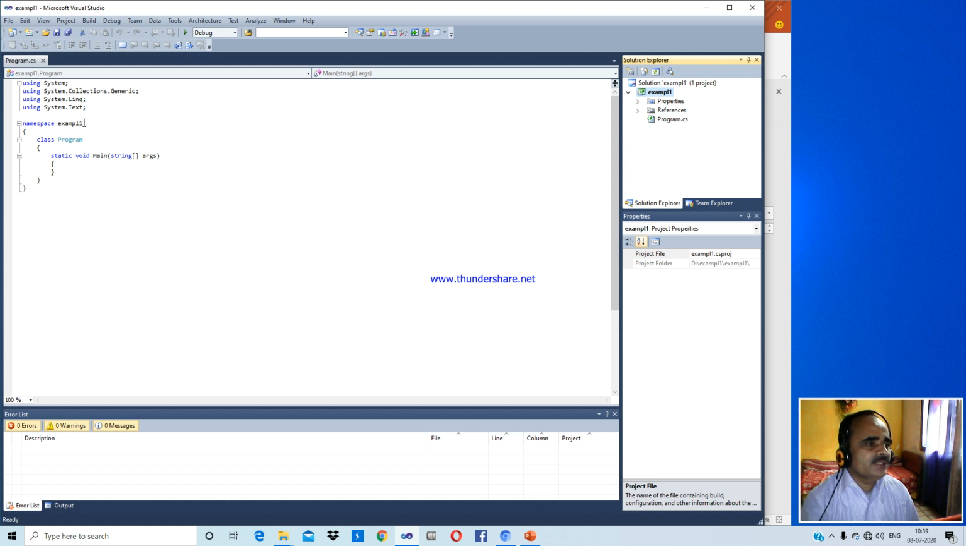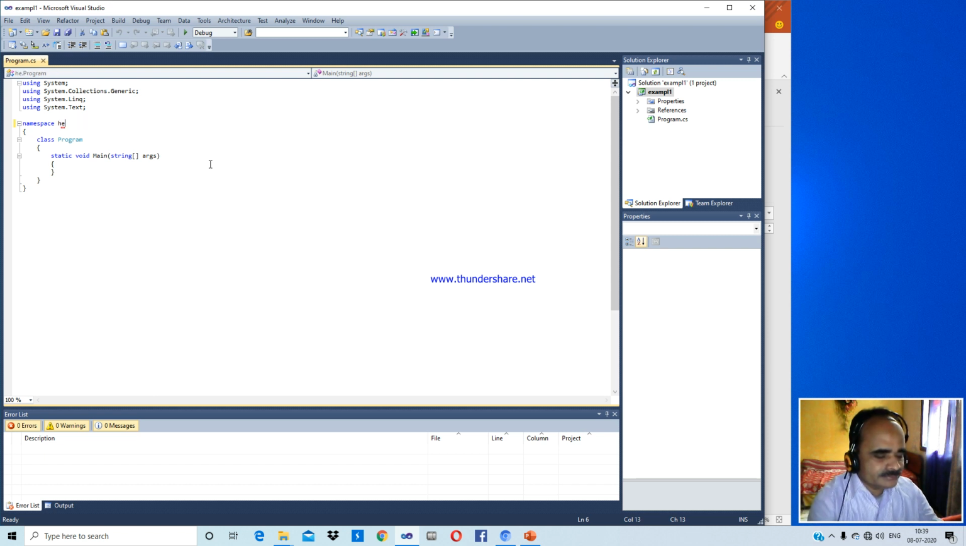So I will make some changes. I give the namespace name, suppose Hello. I give the class name as, suppose, Department. Ready-made code is given to you. There is no need to write these instructions like using System.Collections.Generic, using System.Linq, using System.Text. These are the library files which are necessary for the console application.